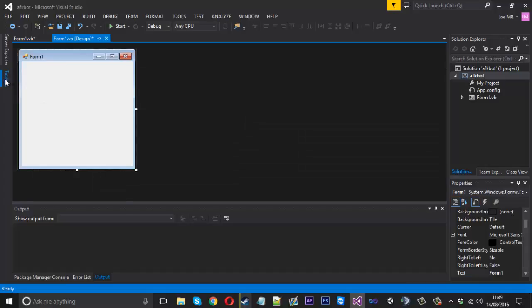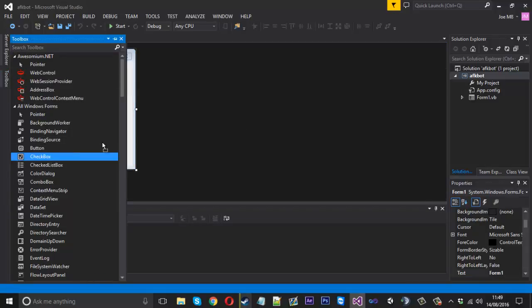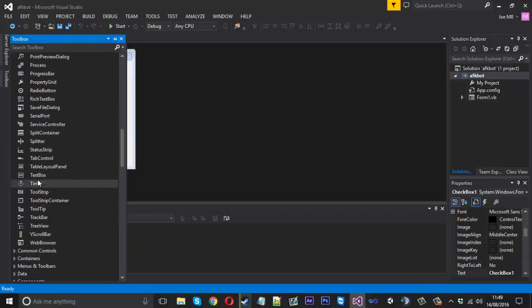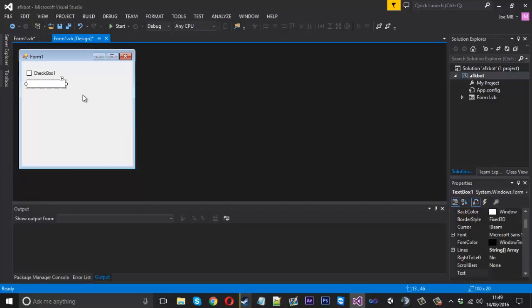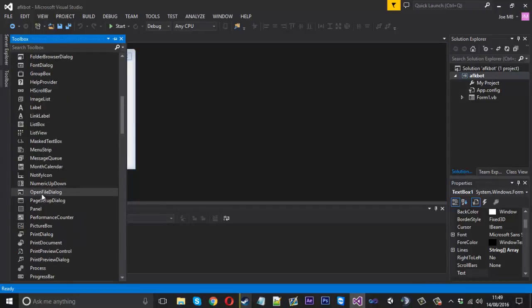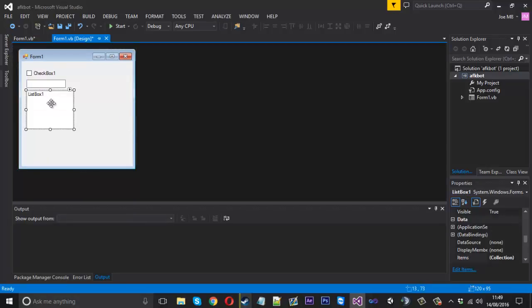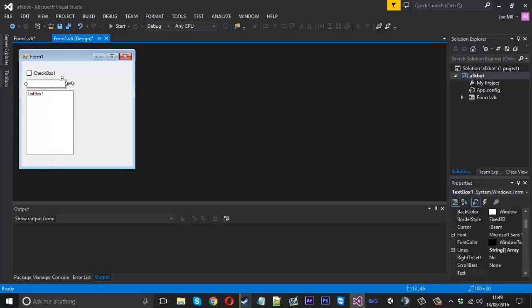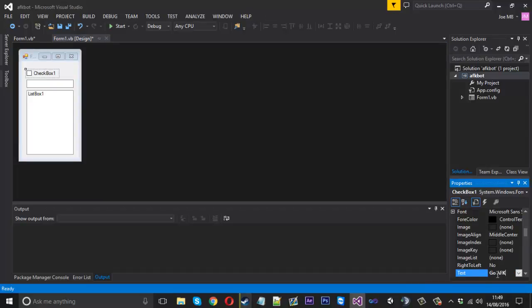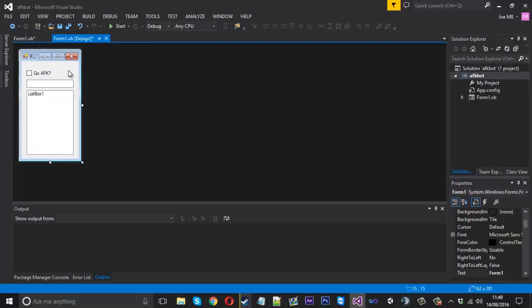So we just want to create a few things in the design. We're going to have a checkbox so we can enable and disable it. We can also have a text box so you can decide what message you want to send each time, so you can actually change it. And maybe a list box so you can see who sent you a message while you were away. We'll sort the design out in a bit, but for now I'll just leave it like that, and we can call this checkbox Go AFK.